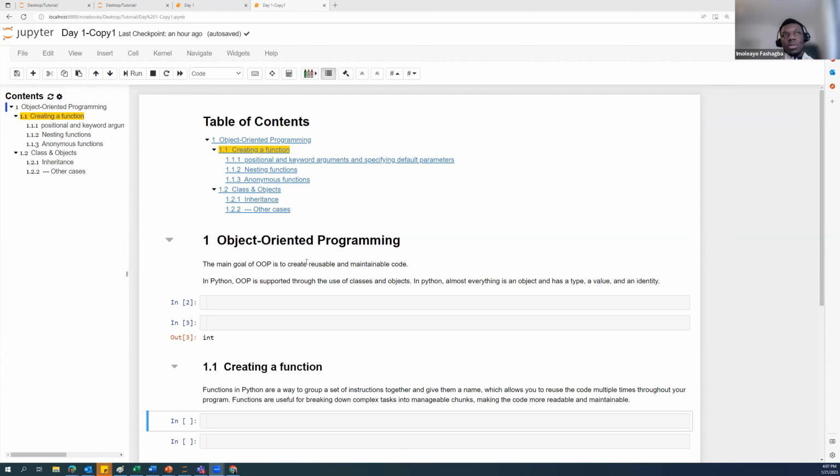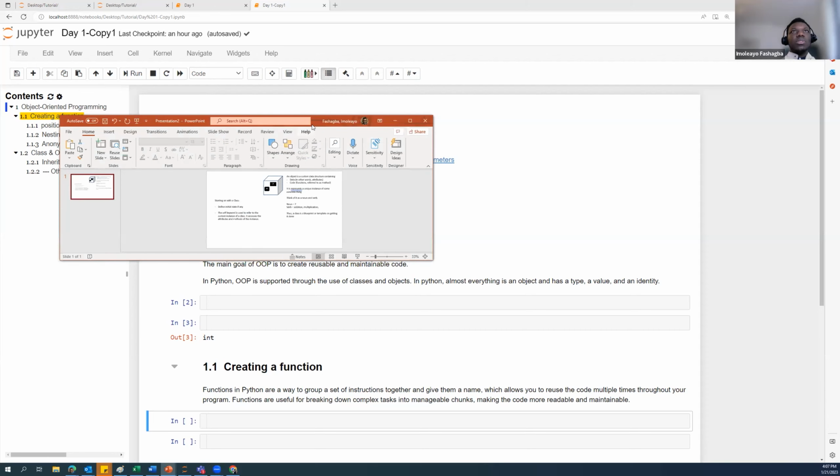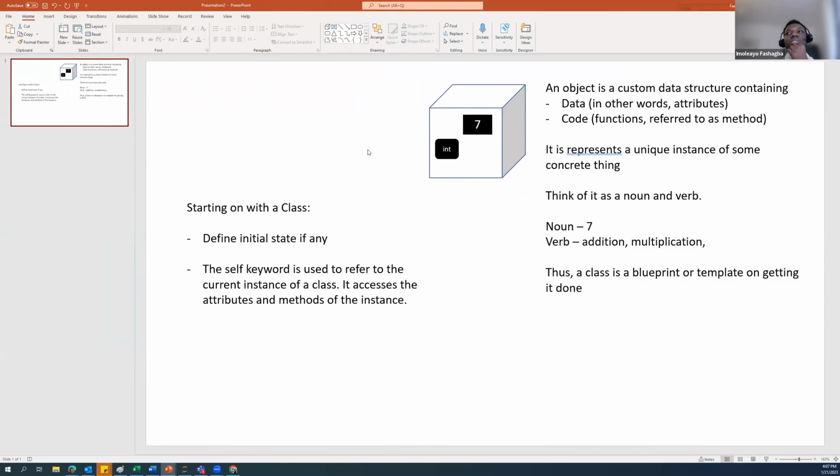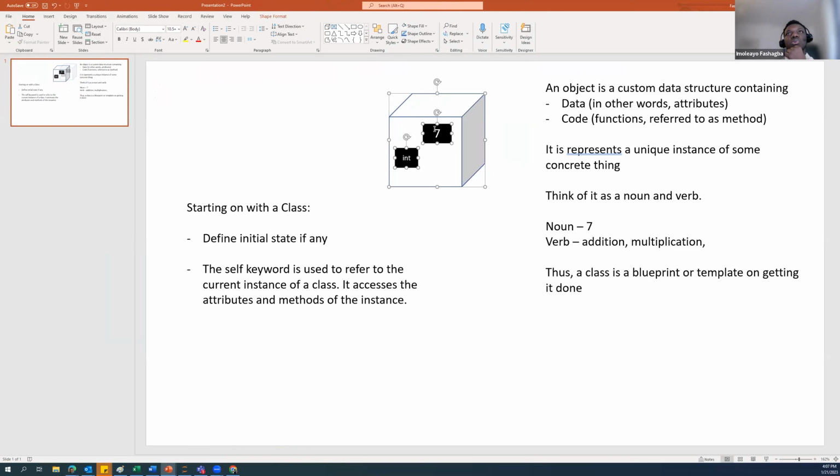I've said here that in Python, OOP is supported through the use of classes and objects. And in Python, almost everything is an object, with a type, value, and identity. So for me to break this down, I was trying to come up with something more explanatory. We can have a look at this, for example. I drew the shape of a box. I was looking at when Promise was walking you through integer types, and she defined some integers, data types rather.